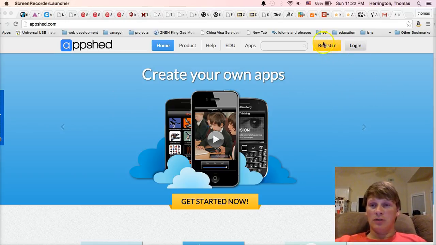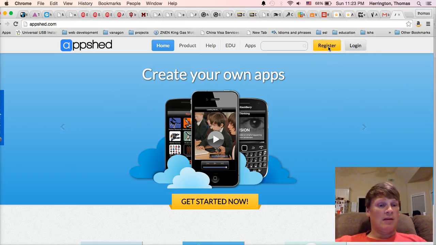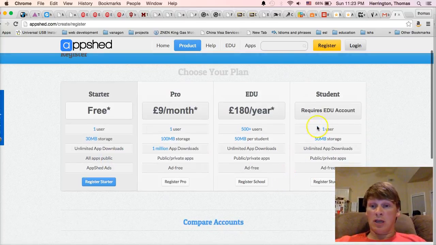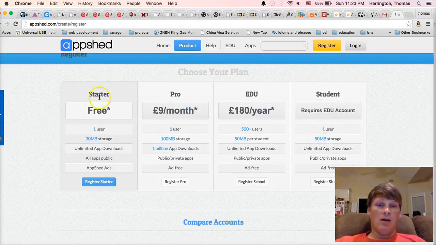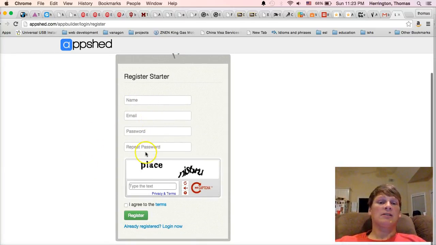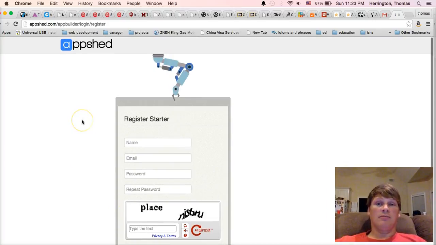Go over here to register. When you click register, it will go over here and give you the different options. You can do a student account if you have an EDU account. Over here is free. I like free. And if you're a teacher, you understand the need for free. So clicking register, starter, name, email, password, prove you're not a machine, or I guess somebody who can't spell, I reckon. And then of course you got I agree to the terms, you register, and you're done.